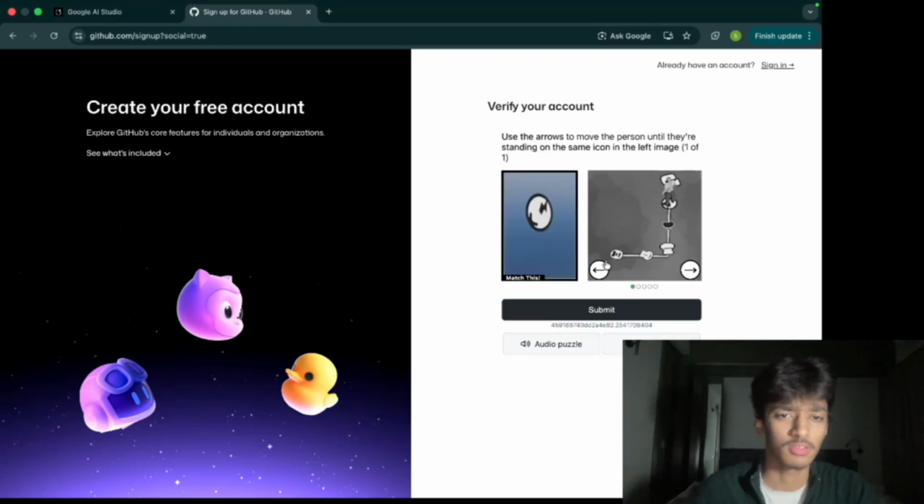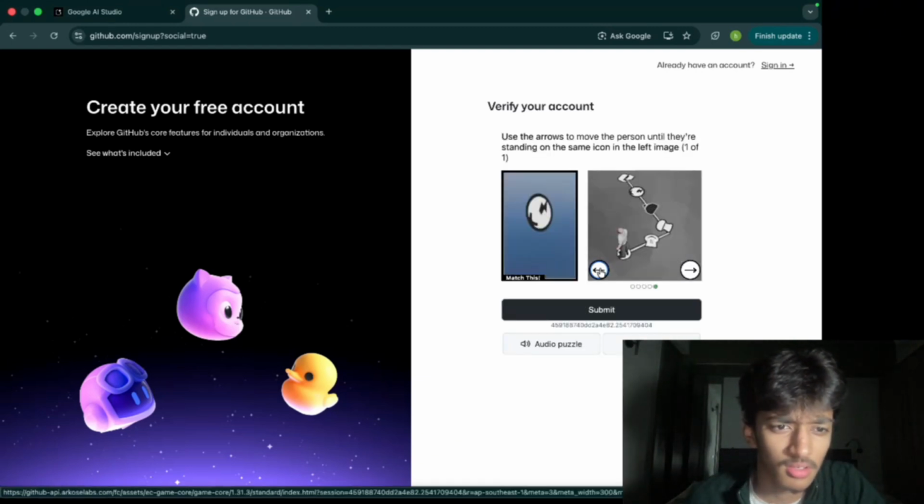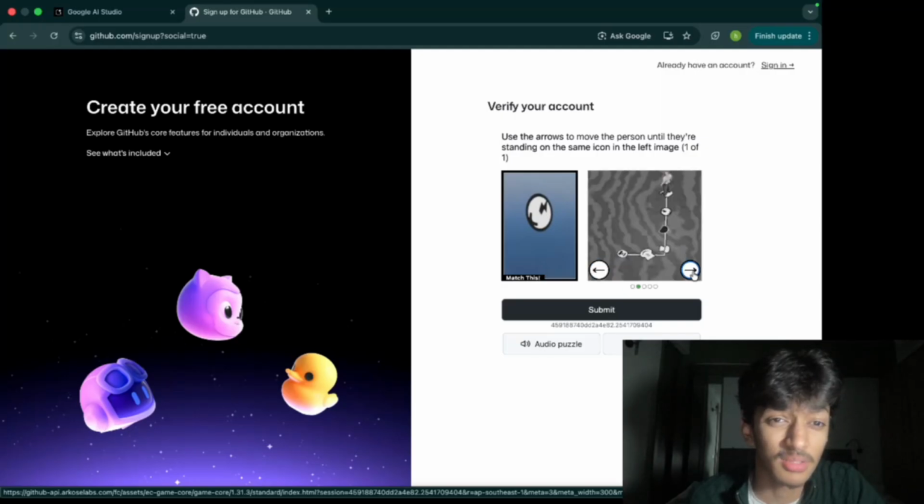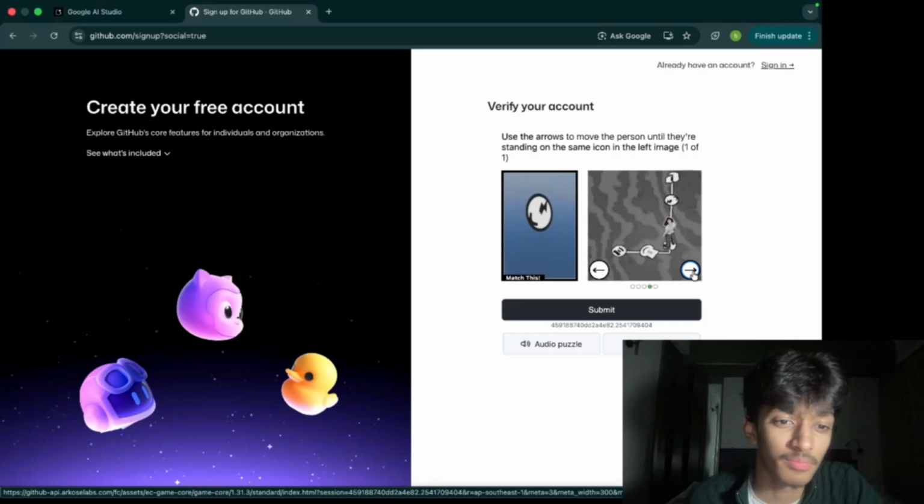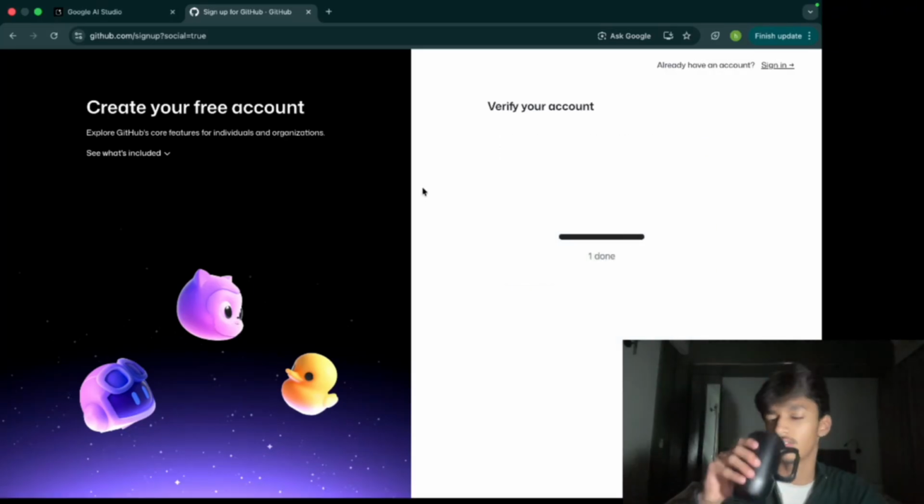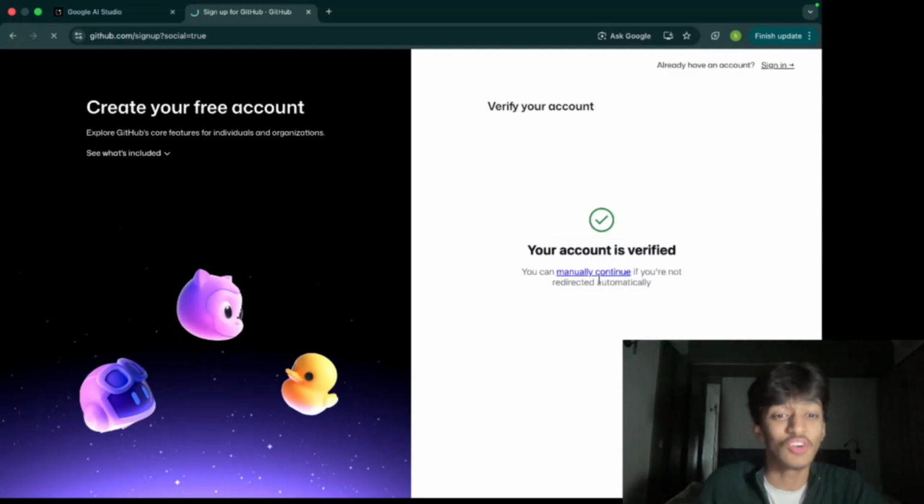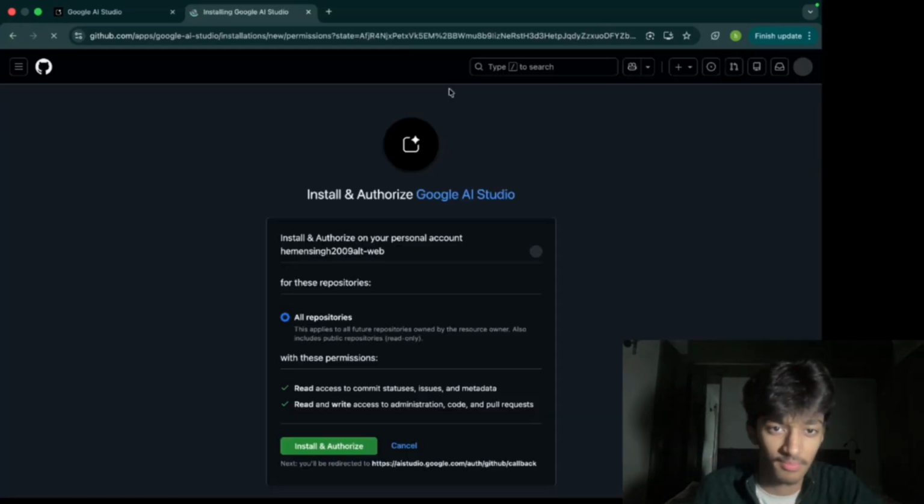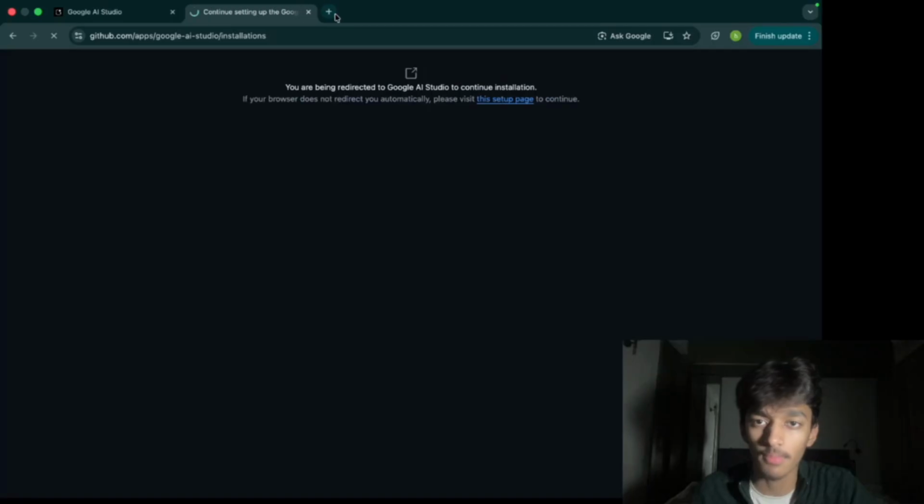Okay, so we have a visual puzzle. Use the arrows. What even is this? Until they're standing on the same icon. Oh, submit. Easy. They're getting goddamn creative with this. Okay, so we need to install and authorize.